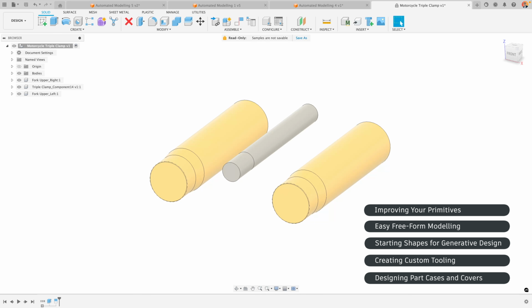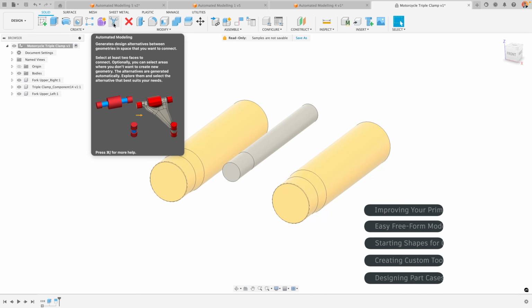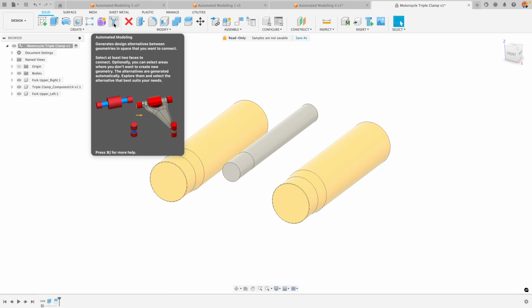Now, we've probably all seen the automated modeling tool. It's up in the top in our default toolbar, and you might have hovered over it and seen what it does. You may have even tried to use it. Now, there is the standard use of the automated modeling tool, which allows you to create volume between multiple items.